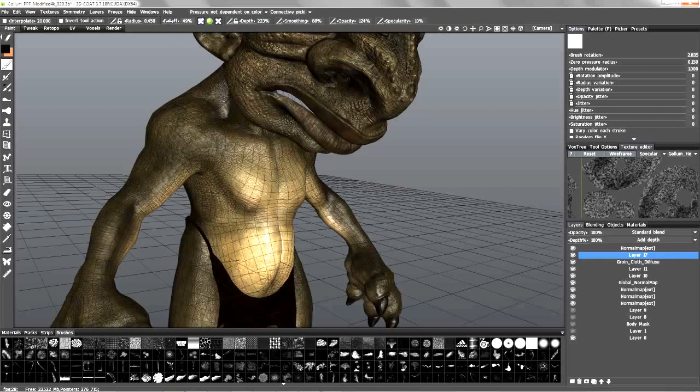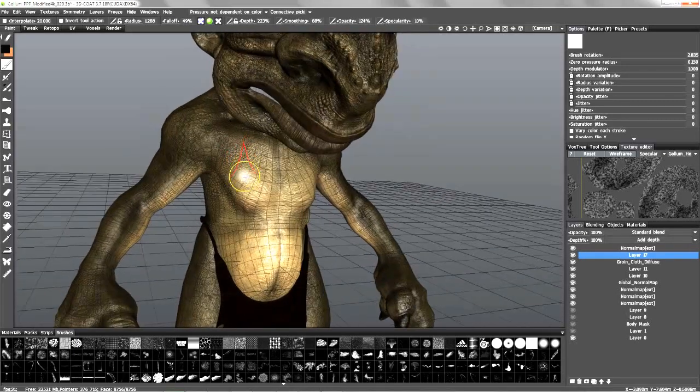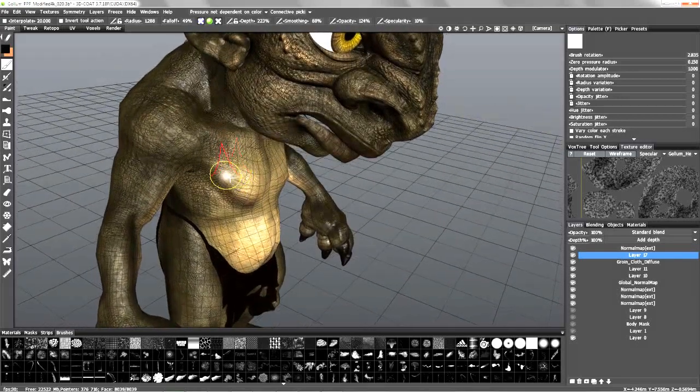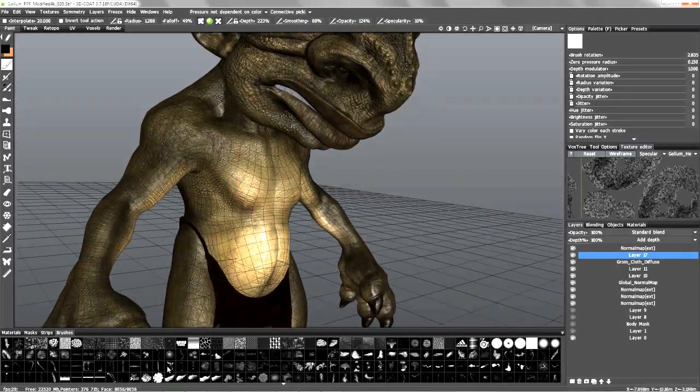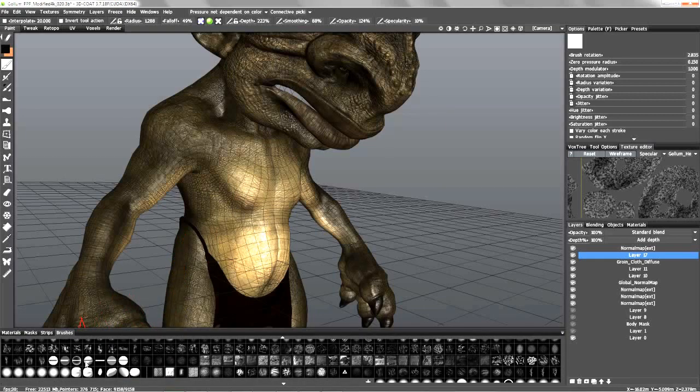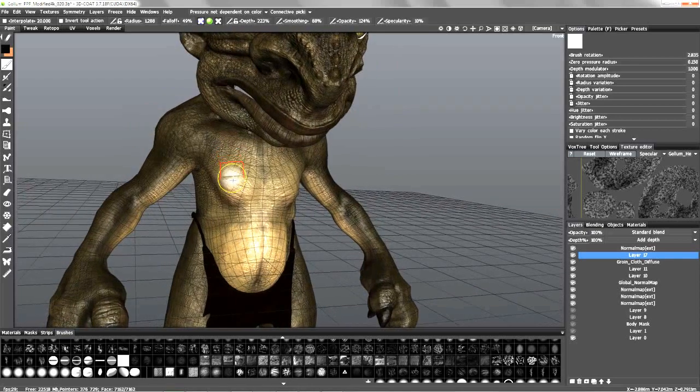All right, falloff, self-explanatory. On your brush, sometimes you may want a soft edge. Sometimes you may want a hard edge, such as when using bolts, nuts, rivets, things like that.